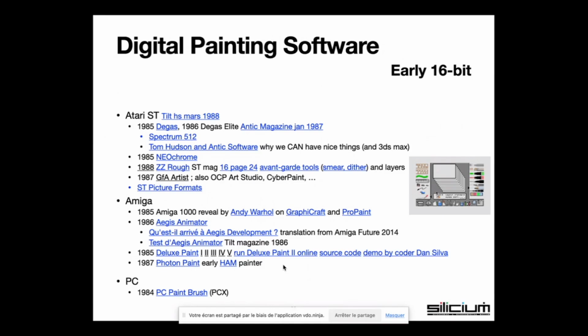On the Amiga, there is the famous original reveal demo of the Amiga 1000 with Andy Warhol painting Debbie Harry from the band Blondie, with those very recognizable effects. He used for that Graphic Craft, and the other available one back then was ProPaint. They were ports of 8-bit software on the Amiga, on the brand new back then Amiga.